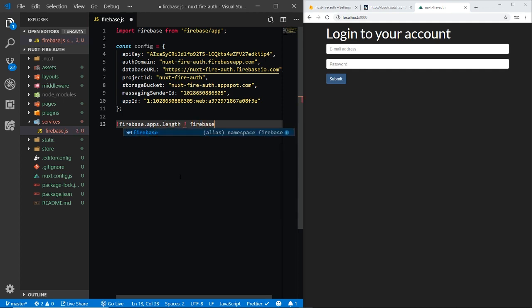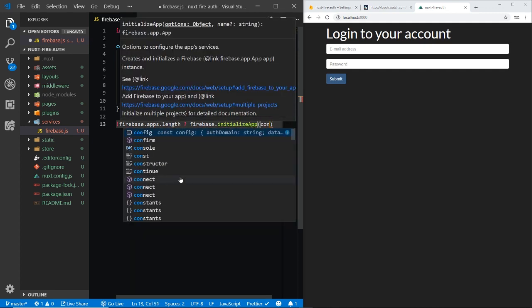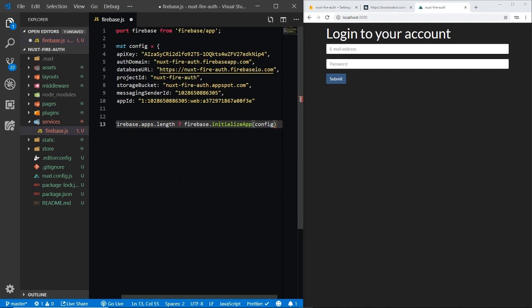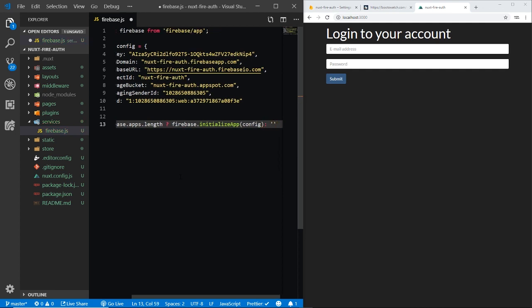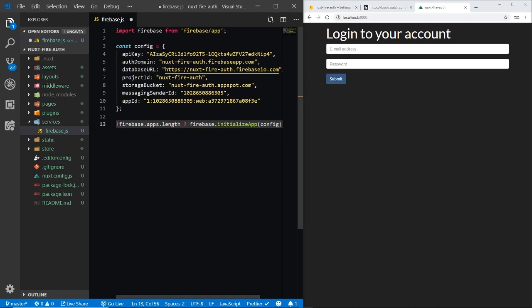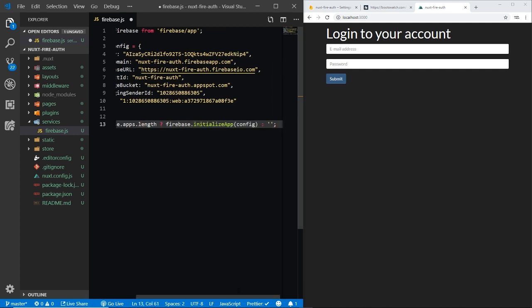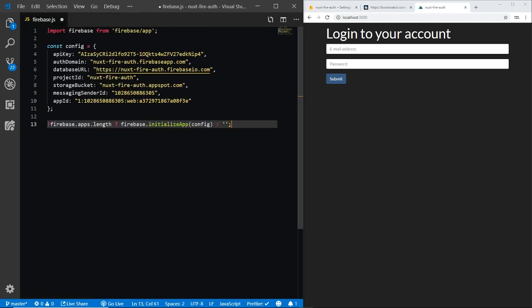Then we want to firebase.initializeApp with the config. Otherwise, we just want to do nothing. So what this is doing is, first of all, checking if there's no apps already defined. This is a ternary operator, so we don't need the if and the brackets and stuff. Let me close this down. So first, if there are no apps already defined, then we create an app, else we don't create an app.